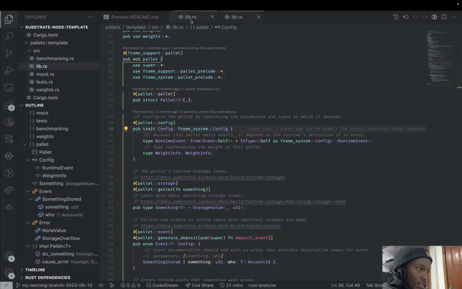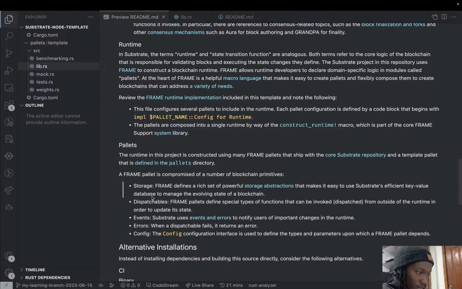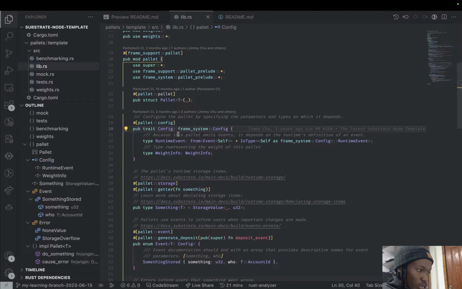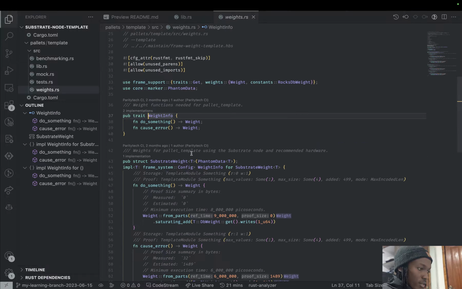Okay, next thing we can check is this. We are reading through the code. So we have a runtime event, and because this pallet emits events, it depends on the runtime definition of an event. Then the type representing the weight of this pallet. So this is the weight information.